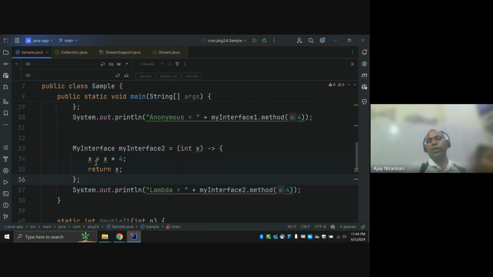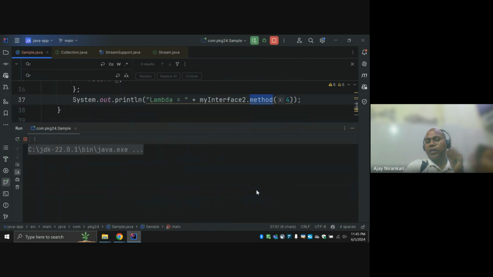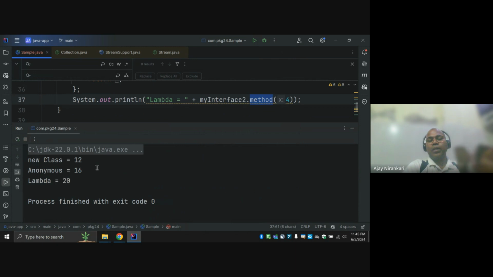Maybe now you want to multiply by 5 instead of 4. You can change the business logic to a multiple of 5 and return it, right? So till now, if you notice, this method can be implemented from an implementation class, from an anonymous class, or from a lambda expression.